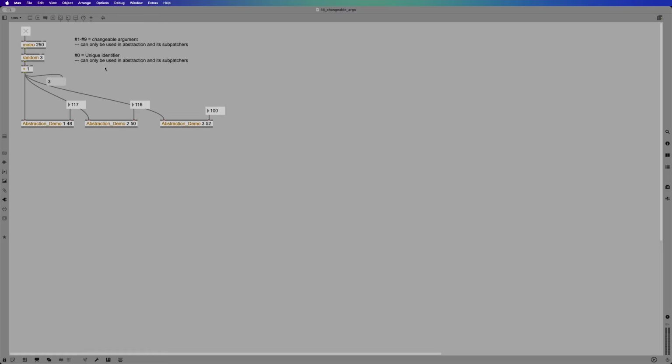So to recap, changeable arguments are placed in an abstraction and replace #1 through #9. And unique identifiers are used in abstractions to give a unique number to that abstraction and its subpatchers, which is used usually for named objects like sends and receives. Putting all of these ideas together is a great way to organize your patches and reuse code without having to rewrite your code every time you need to make a change.